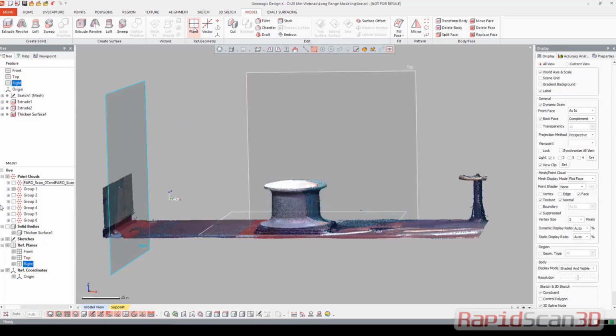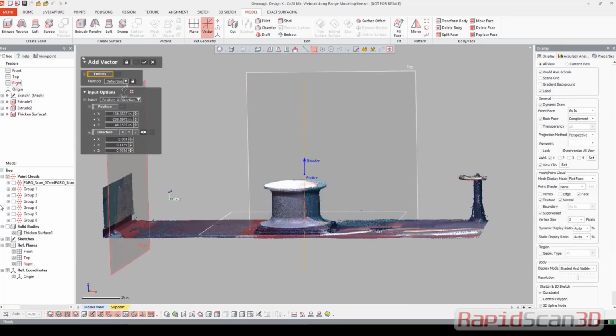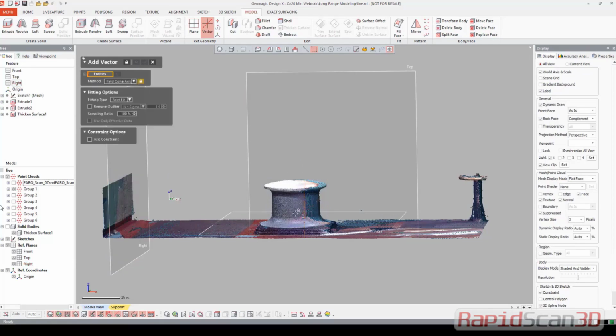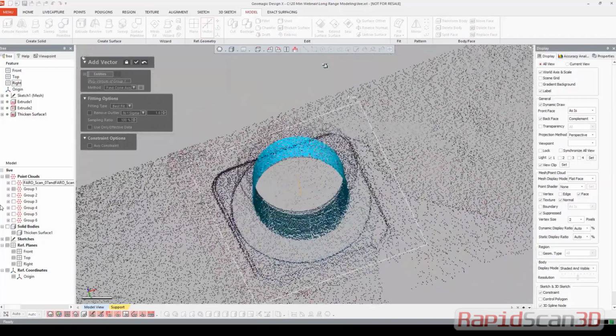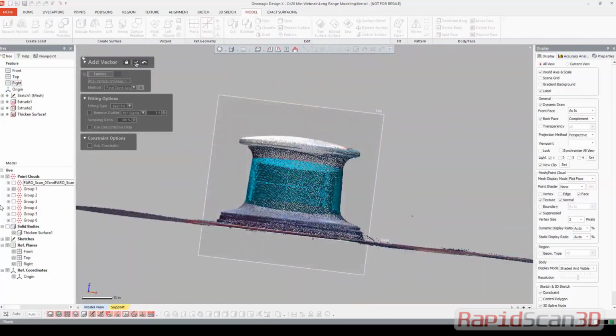I'm going to come in here and say I want to make a vector. I'm going to say that is a cone axis. Come in and highlight that. I have to make sure select through is off or is on. Highlight that. I can preview it. For this purpose, it looks okay.